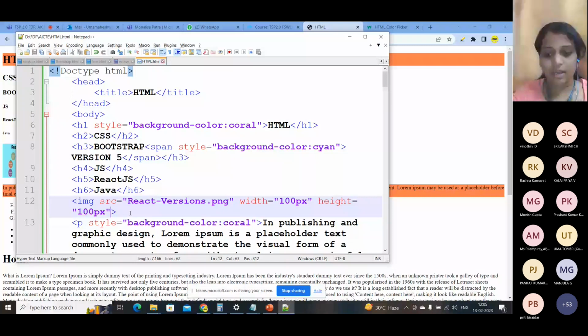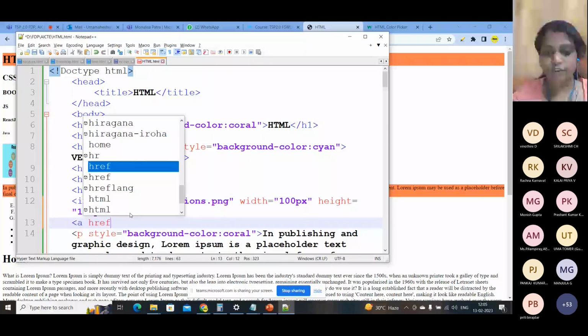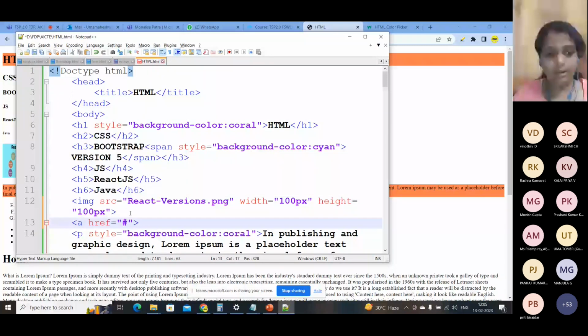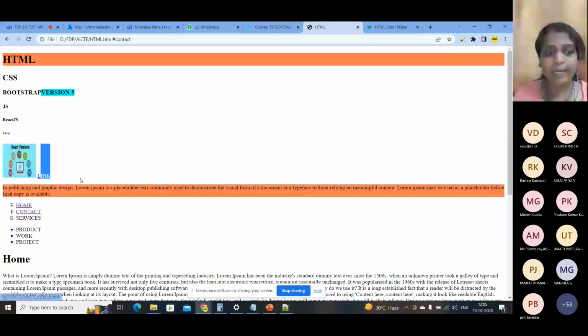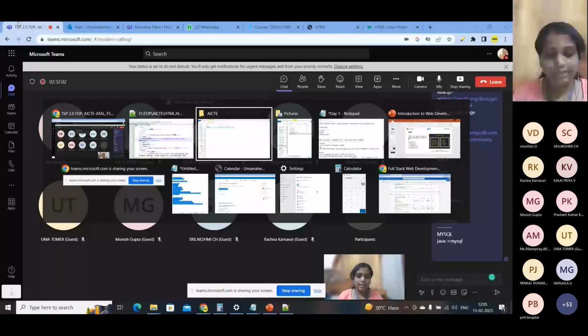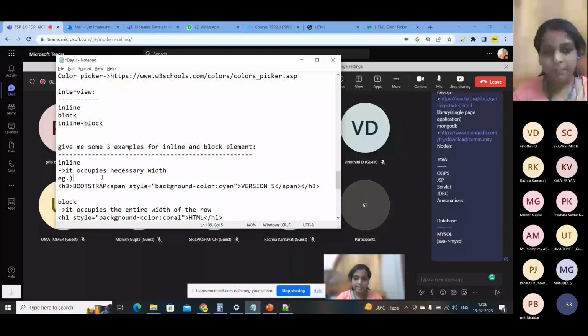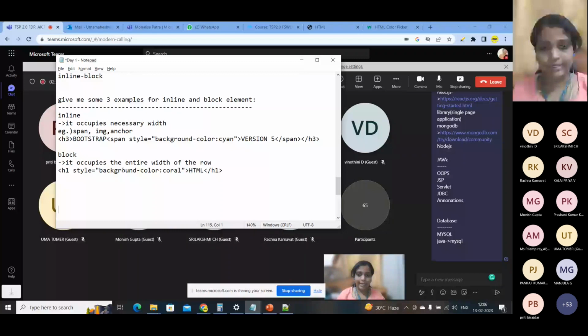Now I'm specifying href and I'm giving a link like this. Now you can see it is also taking only the necessary width. So this is also called an inline element. So what are the examples we can specify? Span, img, and we have the anchor tag. The anchor tag is also possible. So these are some examples. So what is called an inline block? I have an example for you. I'll show you.